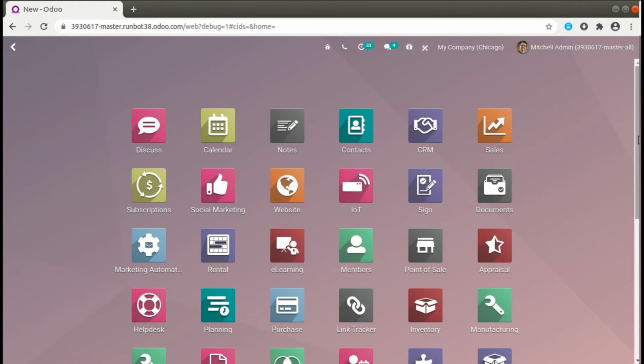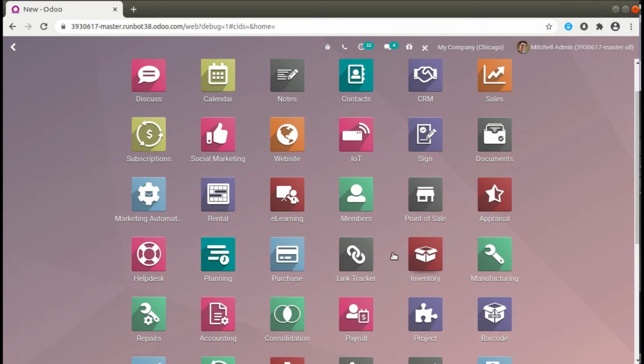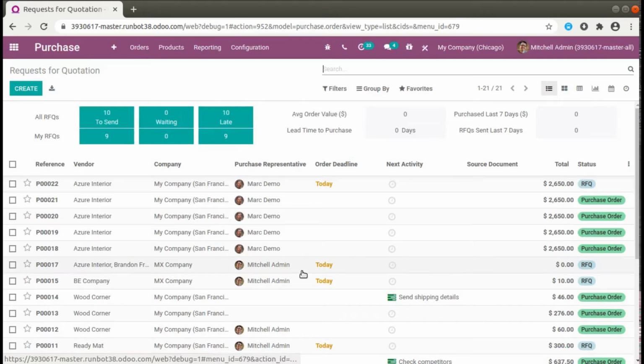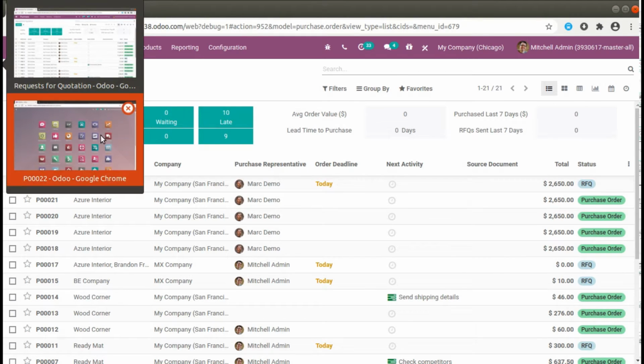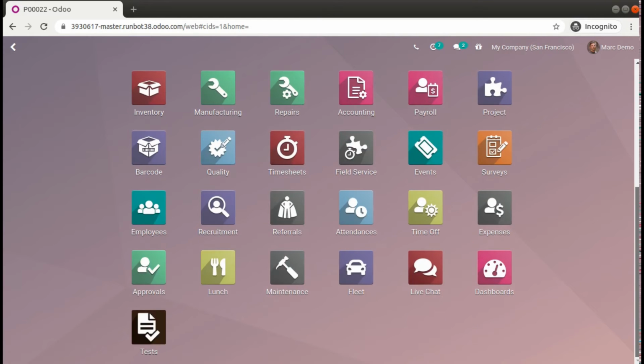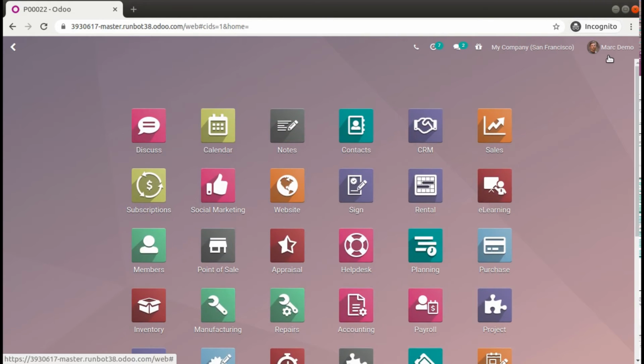Currently we have the Purchase app installed. If I open Purchase, this is Mitchell Admin, which is the admin user. I'll be switching to the purchase user, Mark Demo, which I have opened in another tab. So I will go into the other tab. Here you can see Mark Demo. He has the access rights of a purchase user. Mitchell Admin is the purchase administrator and Mark Demo is a purchase user.